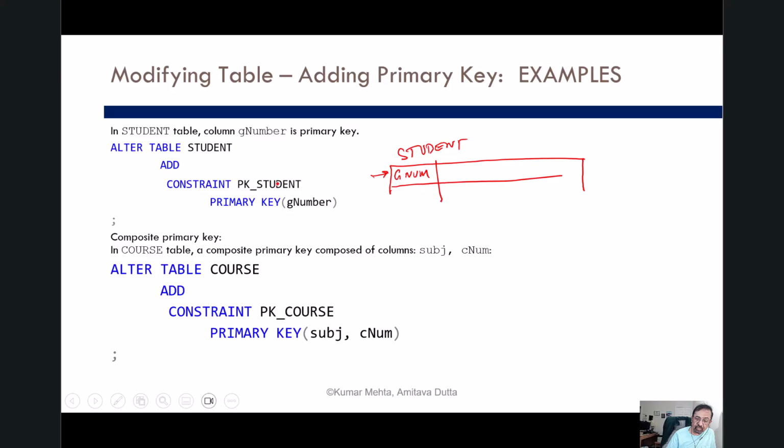I give the constraint a name. Every constraint must have a name. So the name that I'm using is PK underline student. That's just to remind me that this constraint establishes the primary key of the table student. And then I say primary key G number. That's the name of this column. I should have written G number here rather than G num. Okay.